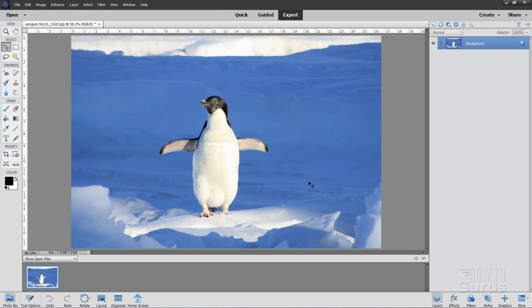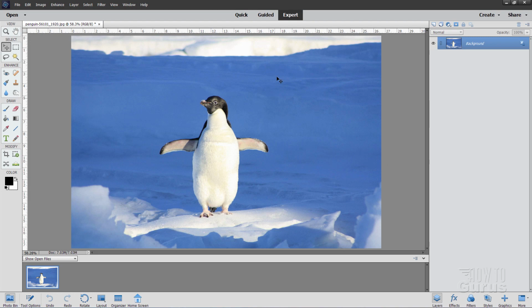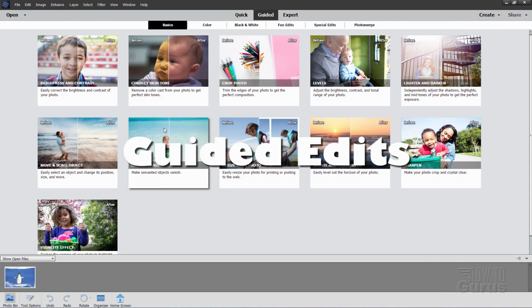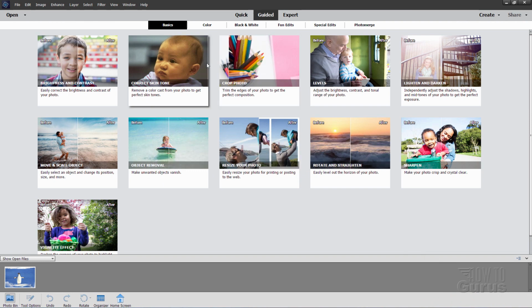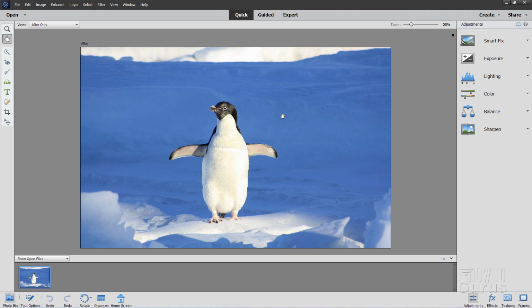And as I mentioned, the editor itself also has three separate ways of working with it, and that's up here at the top. I almost always work in expert mode. If you want to do some special things, there are some guided edits, and these will walk you through the process of doing things such as object removal and cropping photos, things like that. It'll walk you through this, and I have a lot of videos about how to use this. And there's also the quick mode here, which basically simplifies the whole interface, making it very, very easy. If you're brand new to the program, this is a real easy way to start in and just kind of get your feet wet, almost like what that penguin is doing right there.